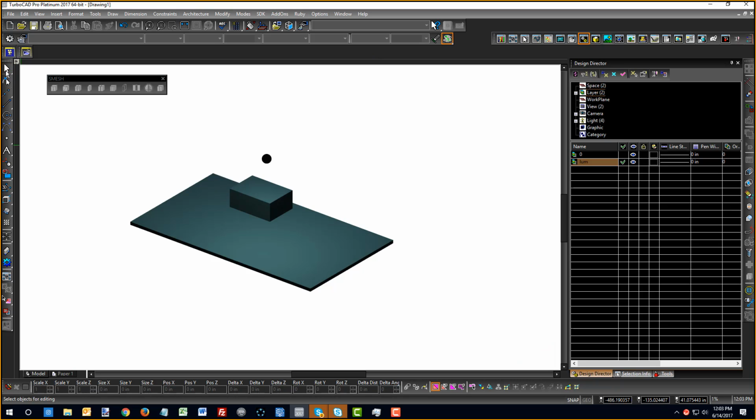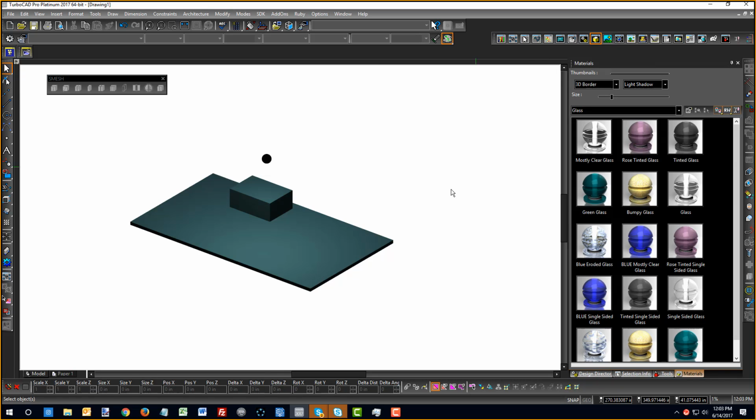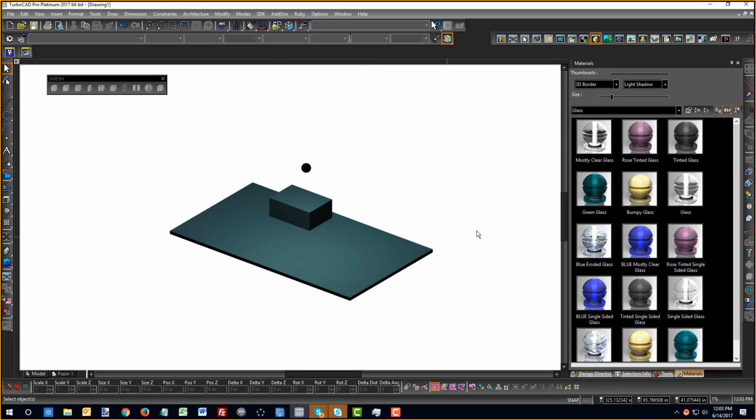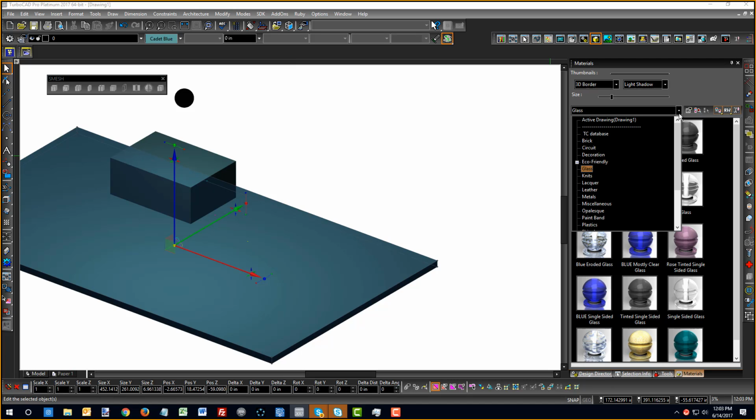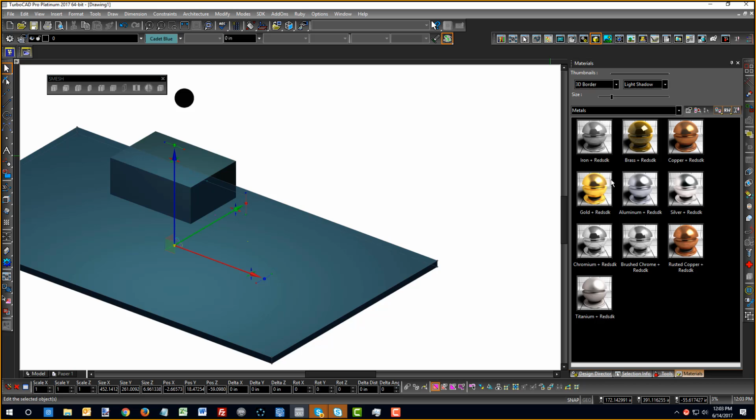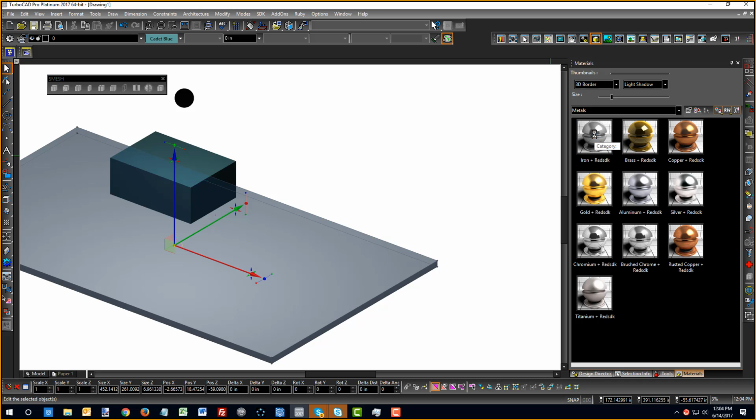The last thing to talk about when it comes to rendering, or not the last thing, but the last thing I'm going to talk about today, is adding materials. This is something that a lot of people ask about and have questions about. In the case of selected objects, if I've got my materials palette over here and I choose any of these materials, let's just try a metal here. We'll try this iron color. Notice that when I click on that, the object color changes.